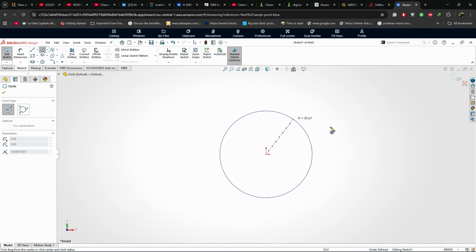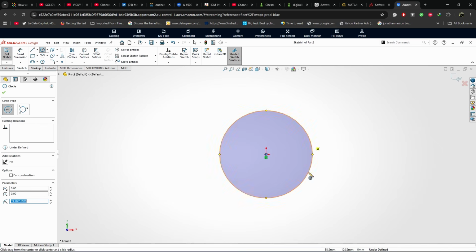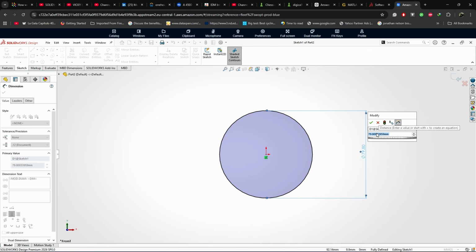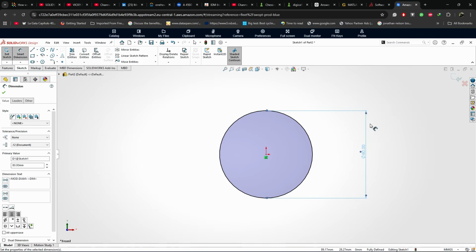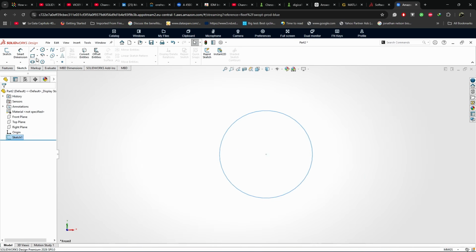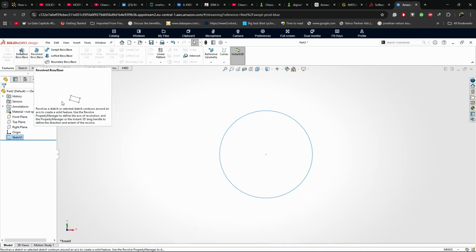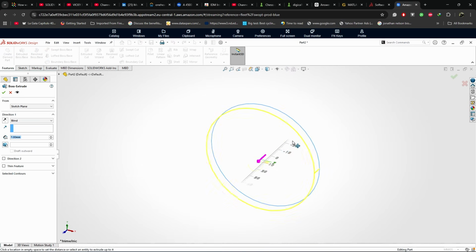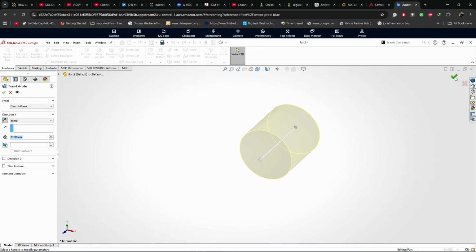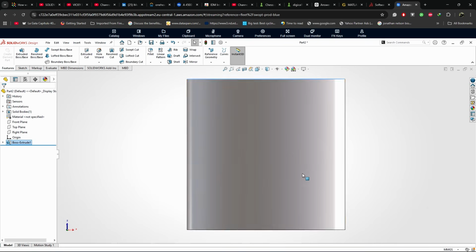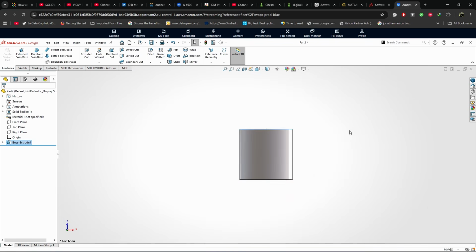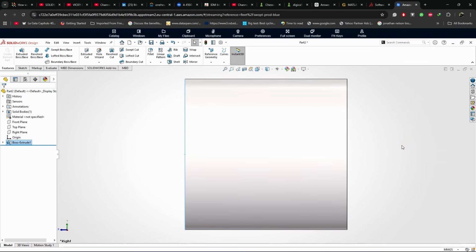Start by selecting a plane and creating a sketch. Draw a simple circle, add a dimension, then exit the sketch. And apply an extruded boss to create a cylinder. The feature builds exactly as it does in the installed version.